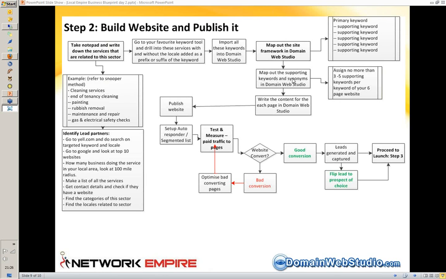When we're mapping out our supporting keywords and doing our synonyms in DWS, we don't want to do more than 3 to 5 keywords. Then we write the content for each page and publish the website. This is where we set up the autoresponder and segment the list. The next slide I'll show you is all about segmentation, and I'm going to speak about that as well.